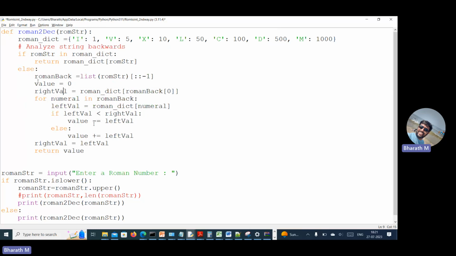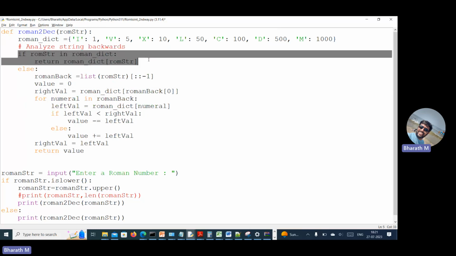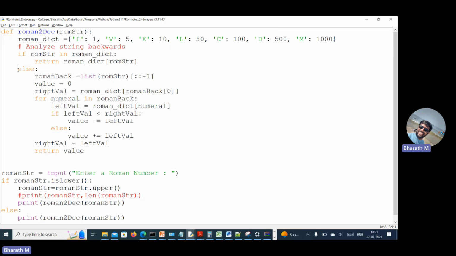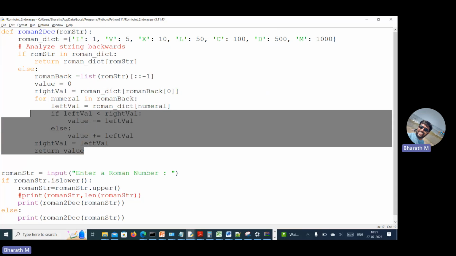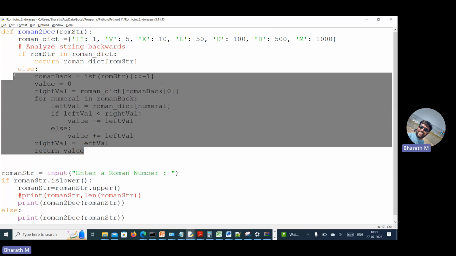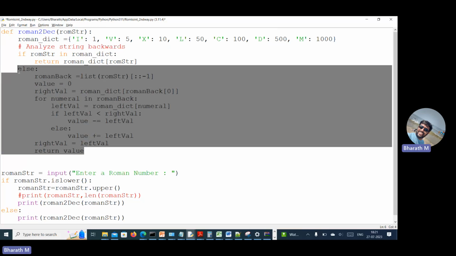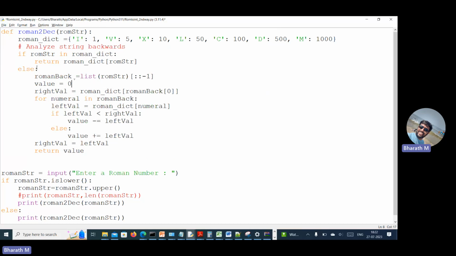And one more thing, since the if is done, if the direct value is not there, then we are going to else. This complete part, till the return value, is in the else block. And for the else block, this is the first line of code.